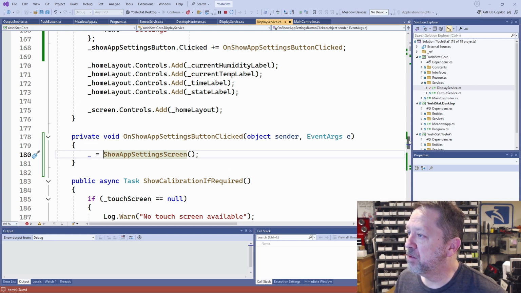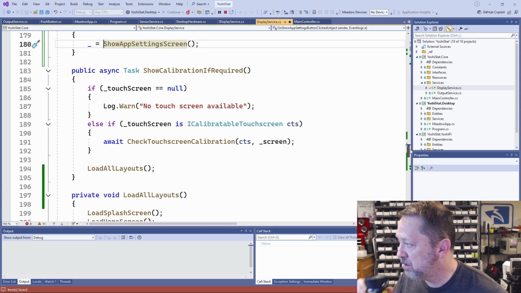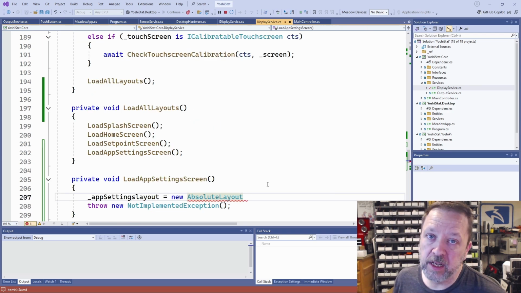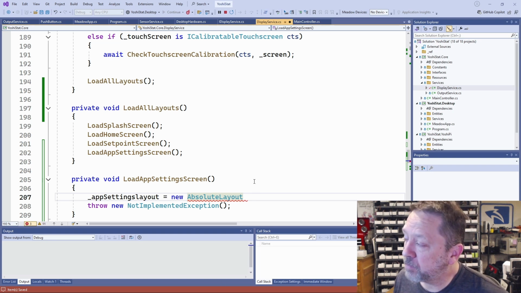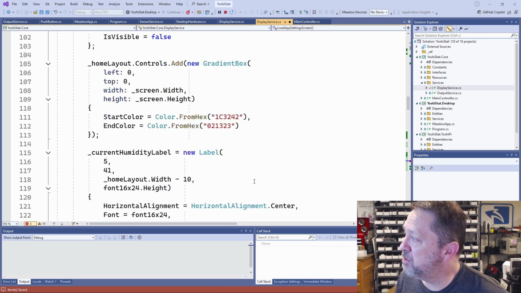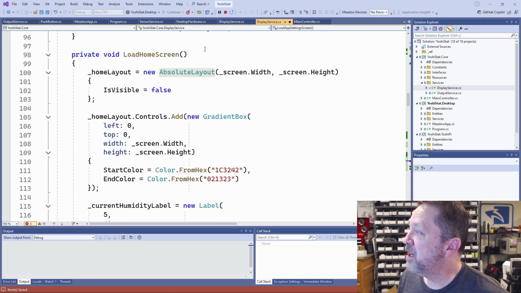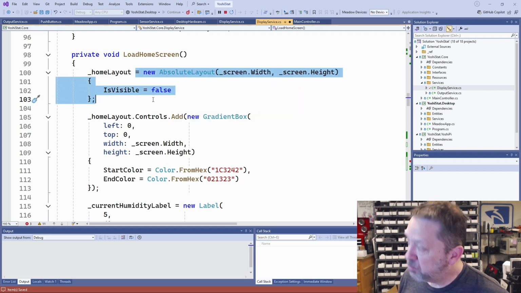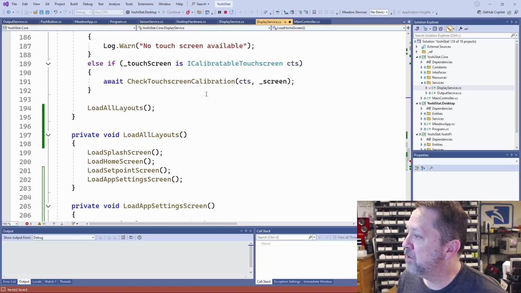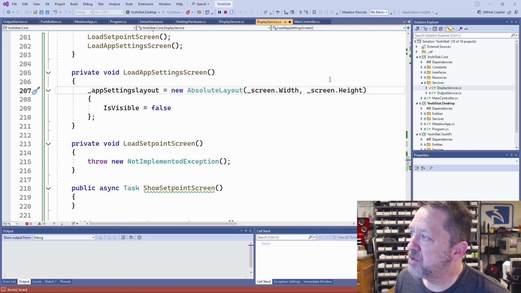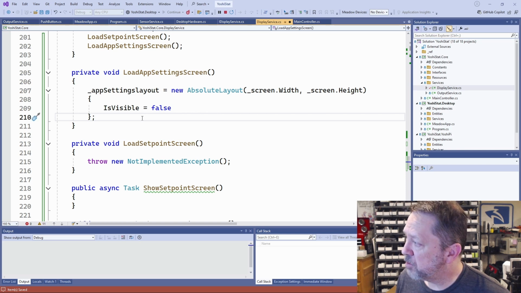So now let's build that app settings screen. So it's a new absolute layout. The only layouts that micro layout currently supports are absolute. Ideally, it would support something like a stack layout. I just have not had time to do that, so everything is an absolute layout, and I'm just going to cheat and borrow this from the home layout. And so the layout is going to be the screen width and height, and it's not going to be visible.